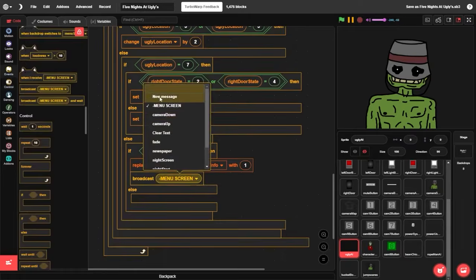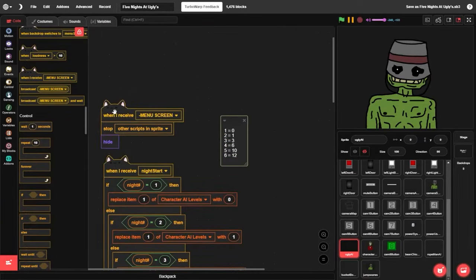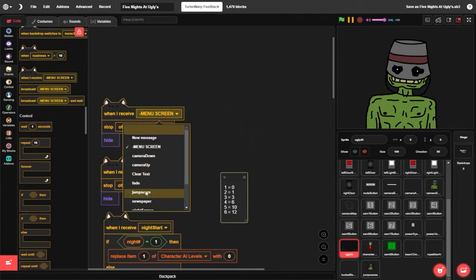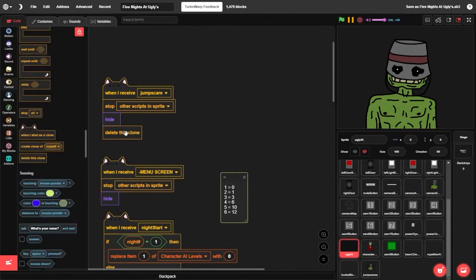So let's broadcast jump scare. Jump scare is going to stop a lot of things. So we're going to duplicate this menu screen and have this changed to jump scare. Since some things use clones, I'm also going to have you throw a delete this clone underneath.